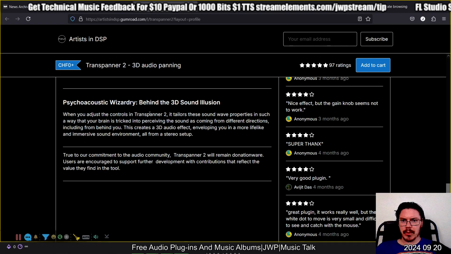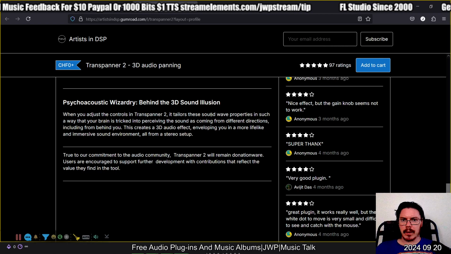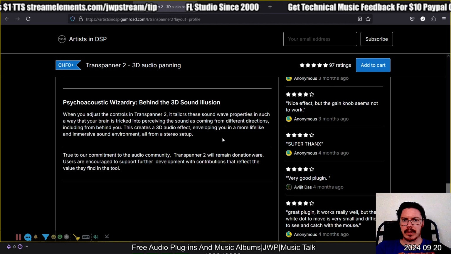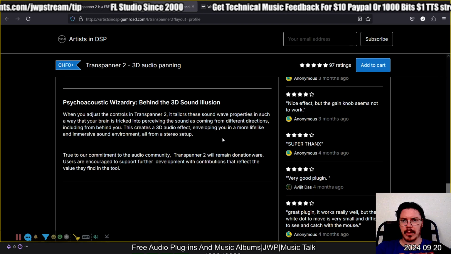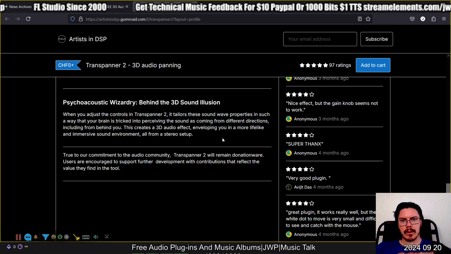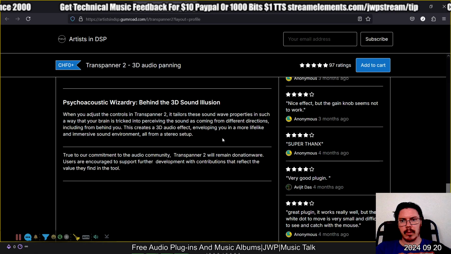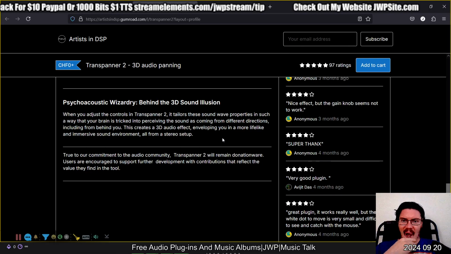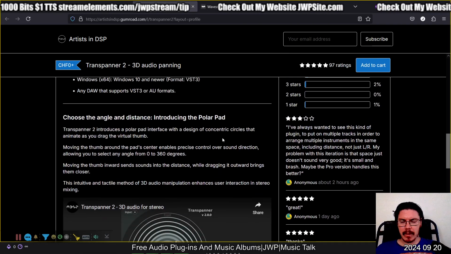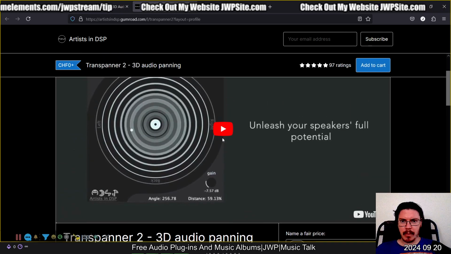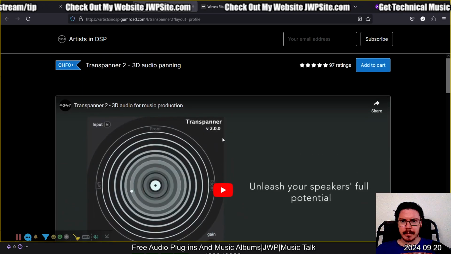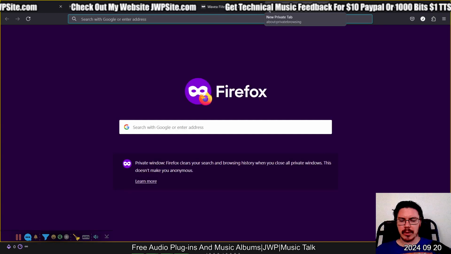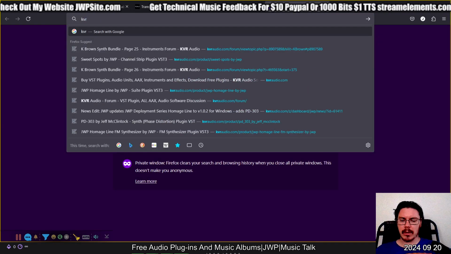When you adjust the controls in Transpanner, it tailors these sounds' wave properties in such a way that your brain is tricked into perceiving the sound as coming from different directions, including from behind you. This creates a 3D audio effect, enveloping a more lifelike and immersed sound environment. All from a stereo setup. Interesting. Which is possible, right? Because that's how we hear things. So it's a psychological sort of thing.